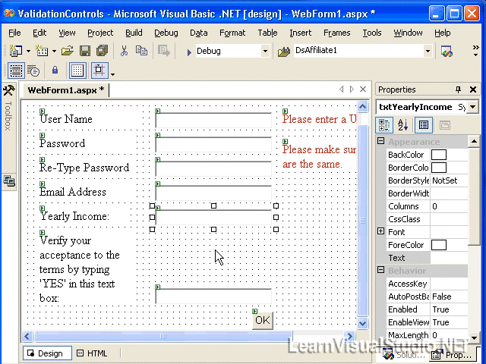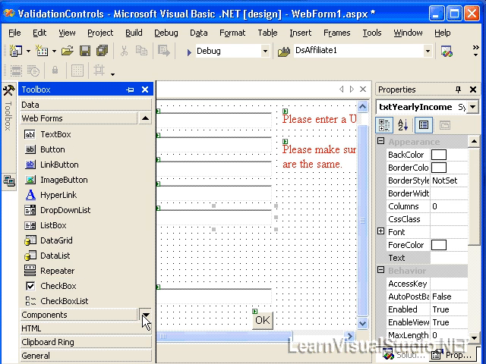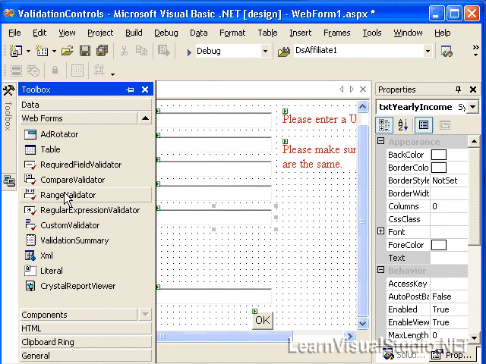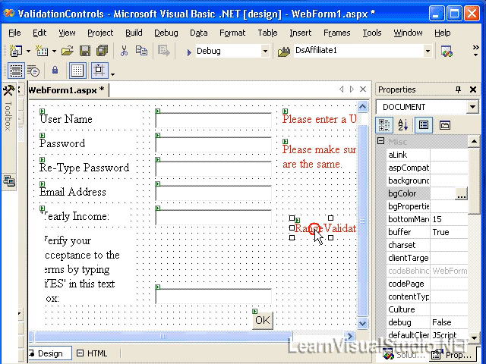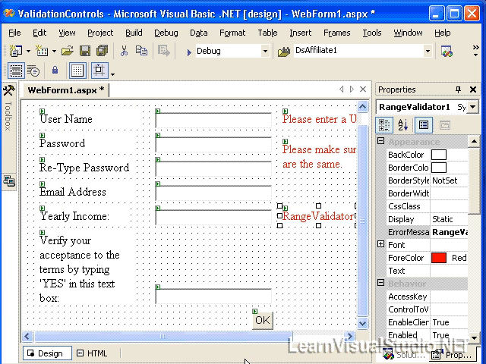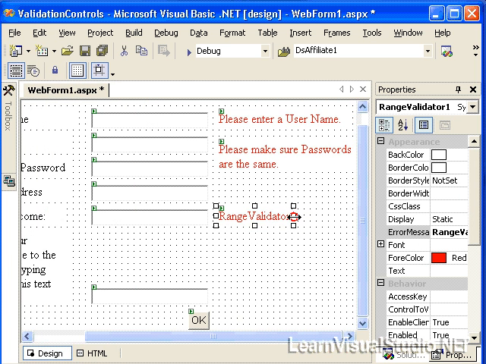If they make less than 10,000 or more than 200,000, then maybe this product or service or whatever I'm offering isn't for them. So I'm going to drag and drop a range validator control onto my web form. I'm going to put it in the right spot. Then I'm also going to stretch it out. Then we're going to set some of its properties.